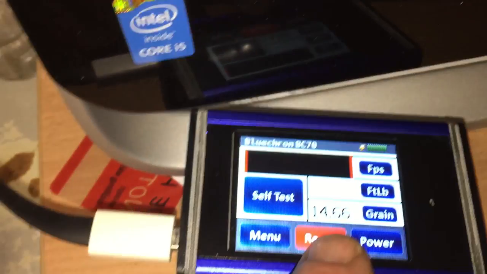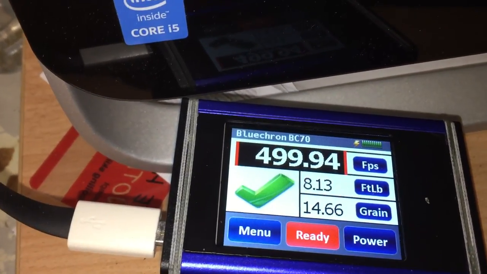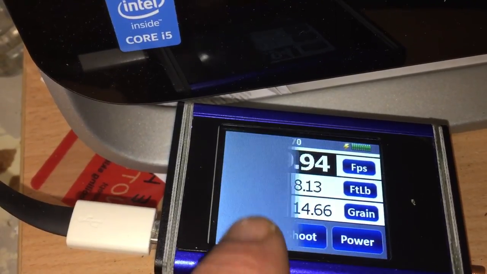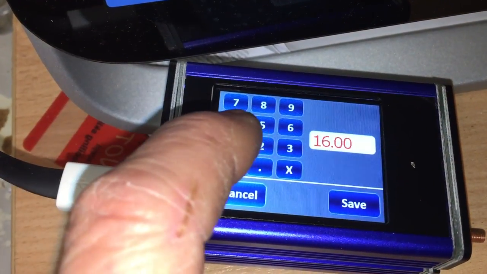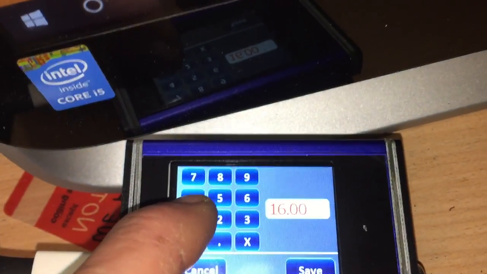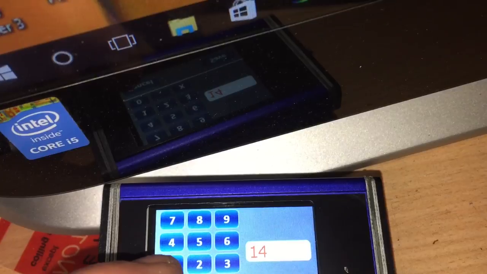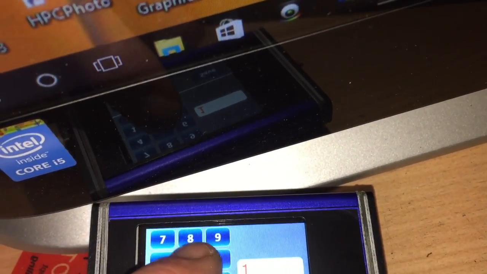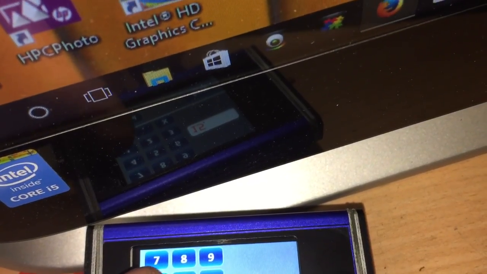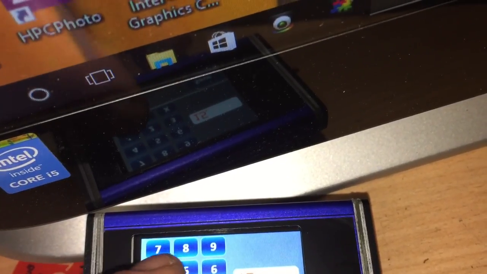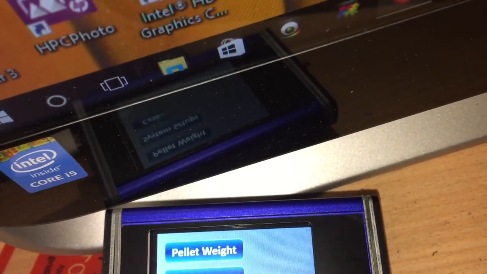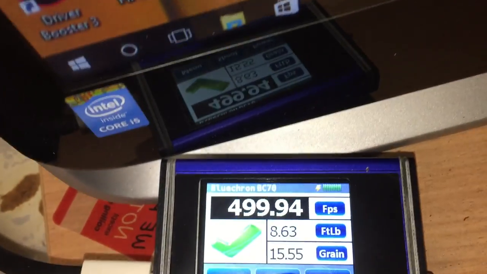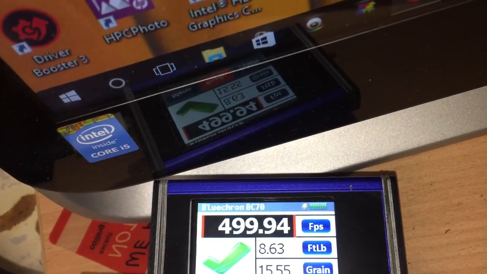So you can do a self-test, and well, let's do it. And there you go. Menus, you've got pellet. I can't really see what I'm doing, but I've only set one. We could set another one. Let's say 15.55. And then just save. And it's there in your list, and you can select it, and then go back, or go home, and you're there, and it's set your grain, and you can shoot, and do a self-test, and so on.